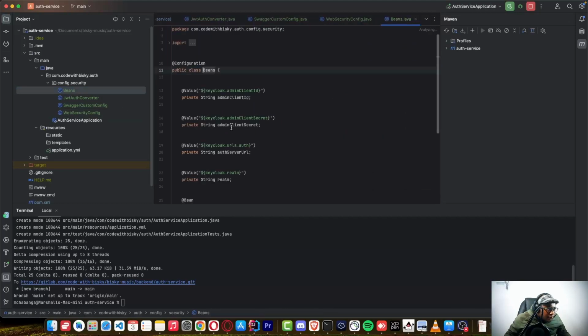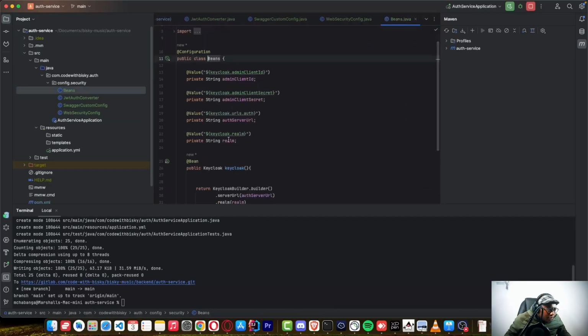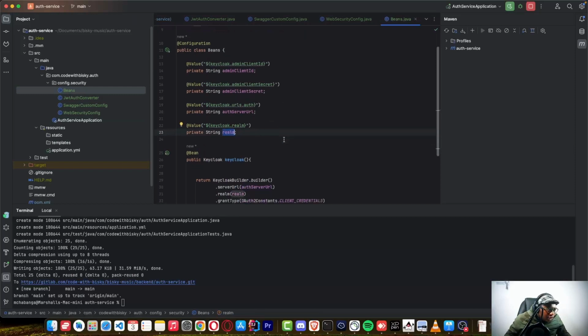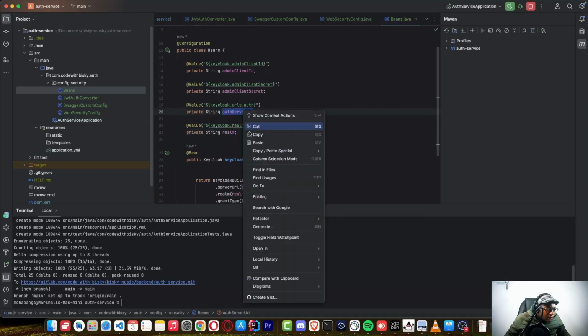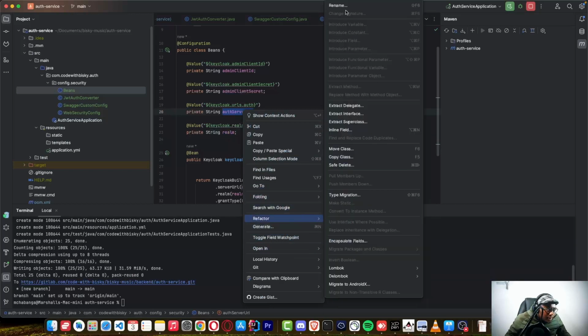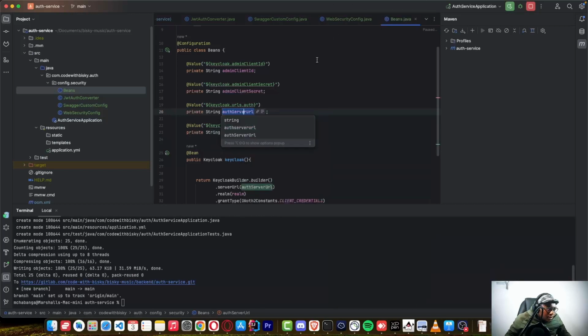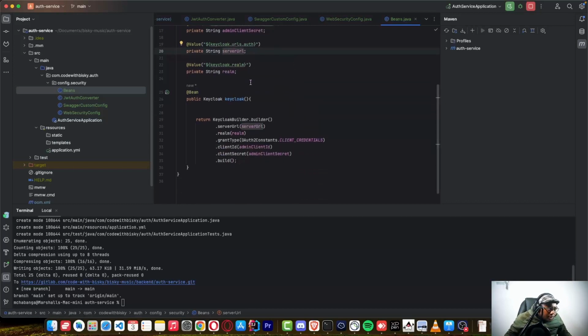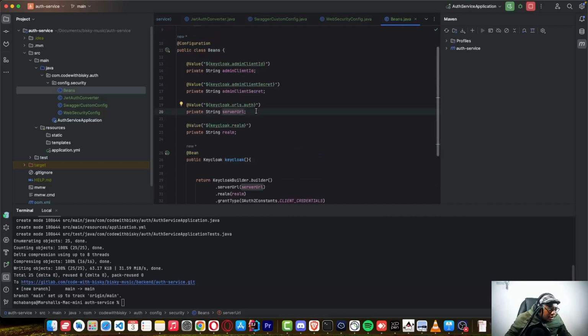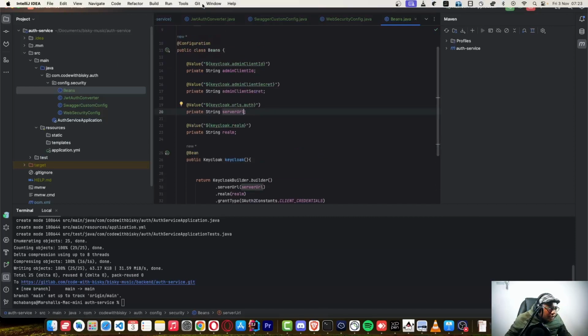And we have this bean for Keycloak. For Keycloak, we must have a realm. I will show you how to create a realm. We are going to create a new realm very soon. And the server, this one, we can refactor here. This one is a server URL. These configs we already added in our configuration files.